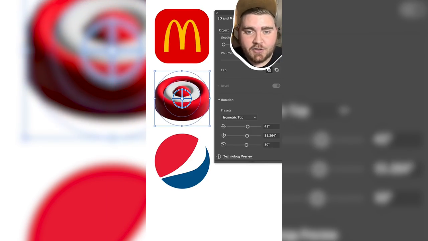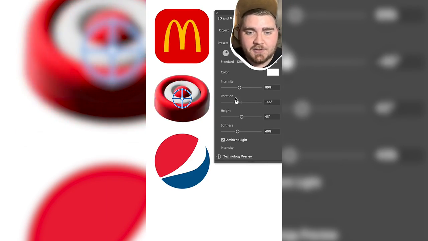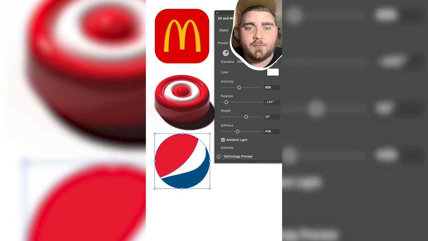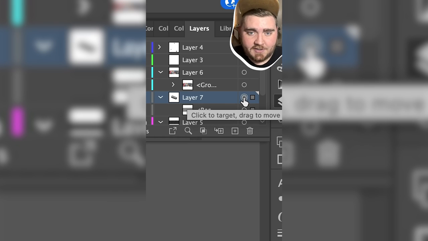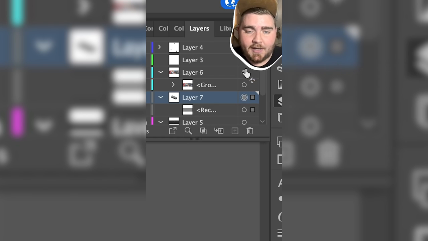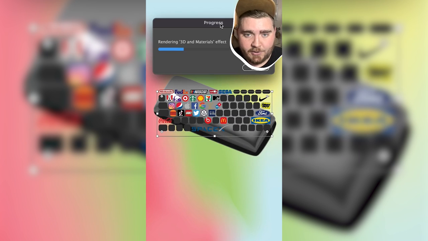To give them that 3D look, you go to Window, 3D, and Materials, and then I inflated them and played around with the different placement and lighting. Since I already had the template from last time, all I have to do is copy and paste it onto it again and let it render.